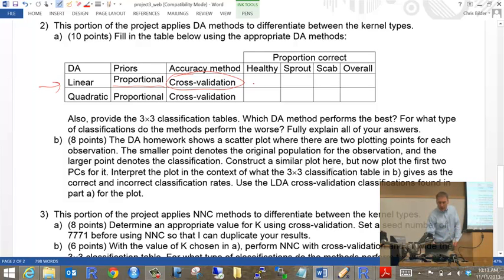And then tell me, what were the percent correct classifications for healthy? Percent correct classifications for sprout, scab, and then overall. Also, give me a 3x3 classification table. So with place kicking, we saw 2x2 because we had 2 different possible populations. Here we have 3, so you have a 3x3 classification table.